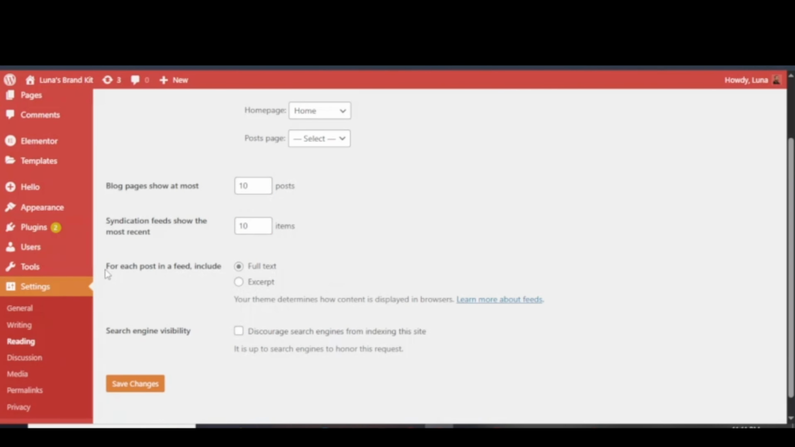And for each post in a feed, include full text or excerpt. Full text means the full blog, and excerpt means the summary of your content. You just do it excerpt. If you want, you can do full text also. So it depends on your need.